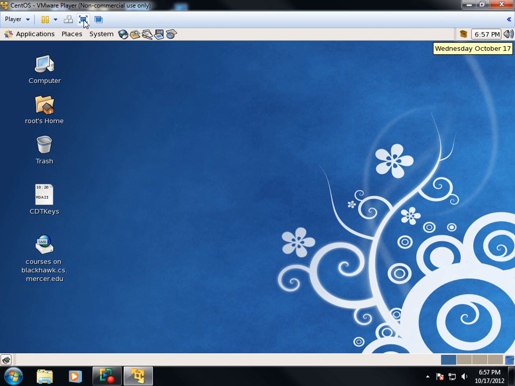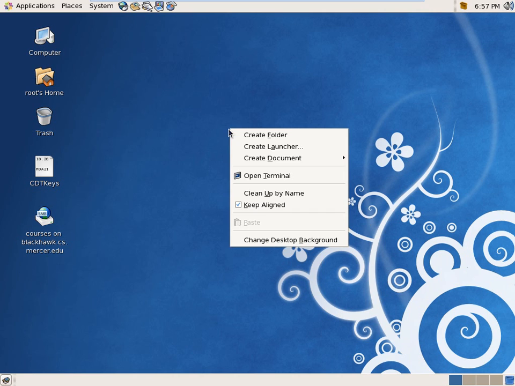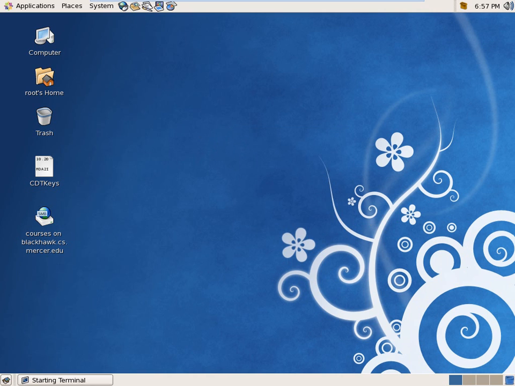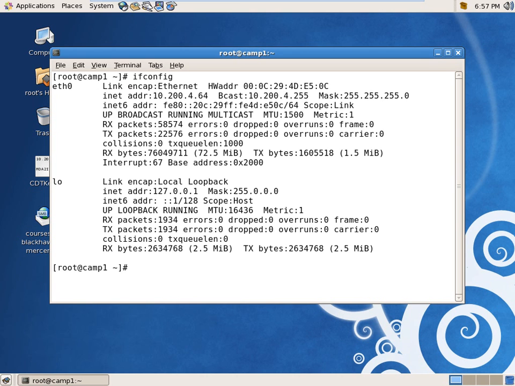Alright, but I'm going to go back full screen. Alright, so everybody right click on your desktop and open a terminal and type ifconfig. Remember that shows us our IP address. And yours, does it still say for Ethernet 0 something like 192.168 here under inet address?